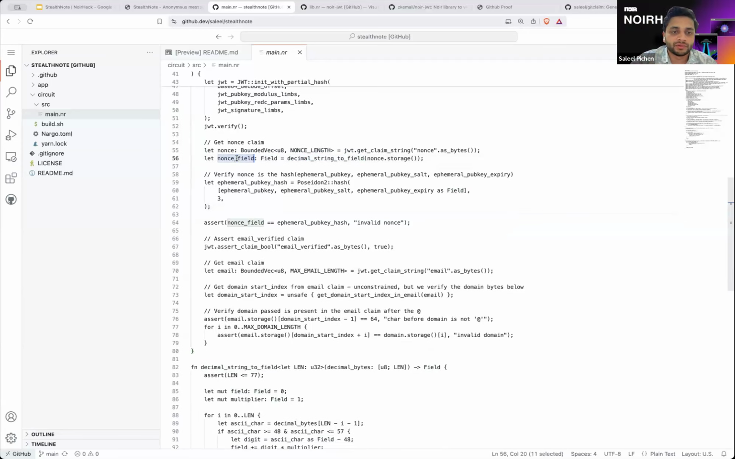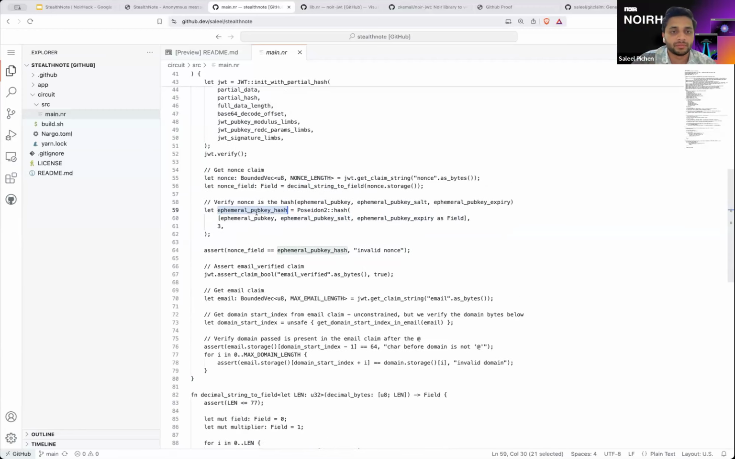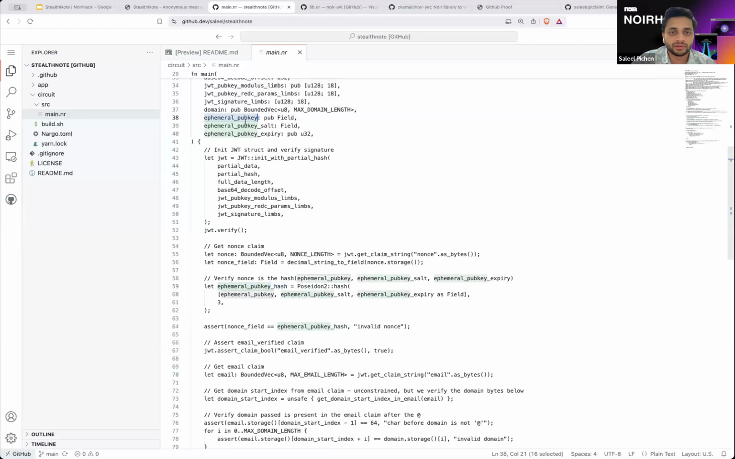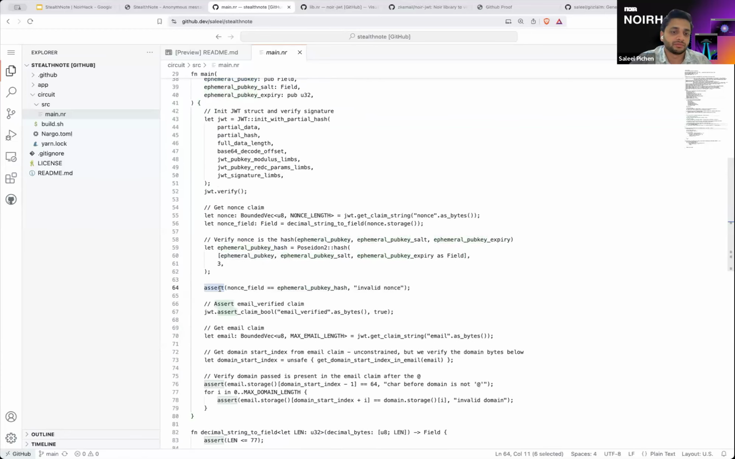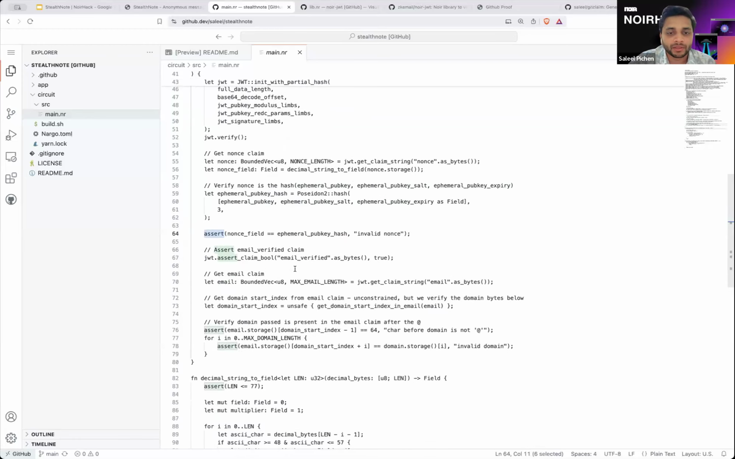Okay, you keep that aside, and then you're doing the Poseidon hash of the inputs: the ephemeral public key, the salt, and the expiry, and we are verifying that it's the same as the nonce field. So we are just validating the public key input here. When hashed, the salt and expiry return the same value as in the nonce. And if this fails, you cannot generate the proof. That's what the statement is doing.